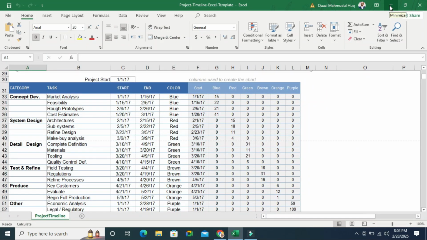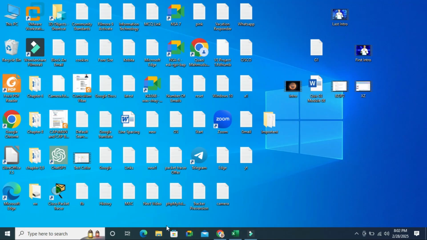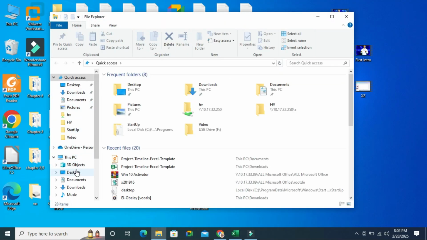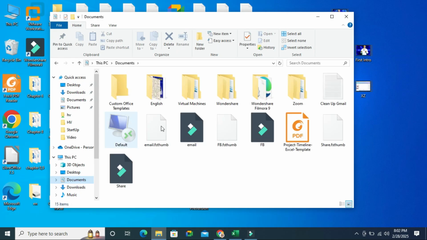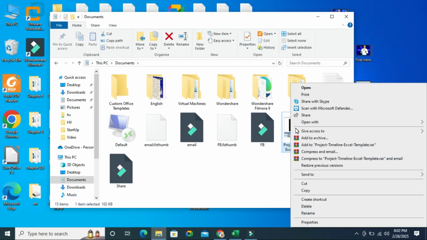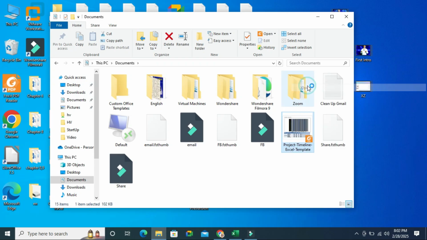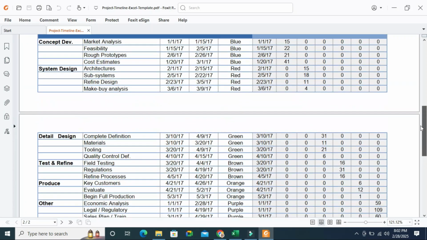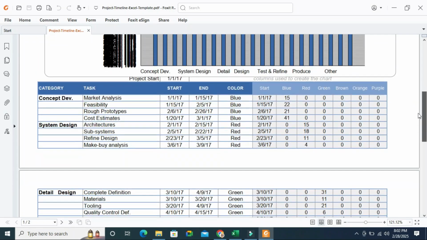Now I'm going to check. Go to File Explorer and go to Documents, and this is the Excel worksheet in PDF. Right click on it and click on Open, and look, this is my Excel worksheet converted in PDF.